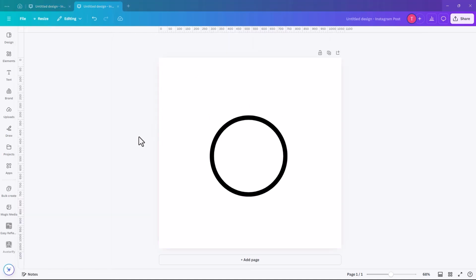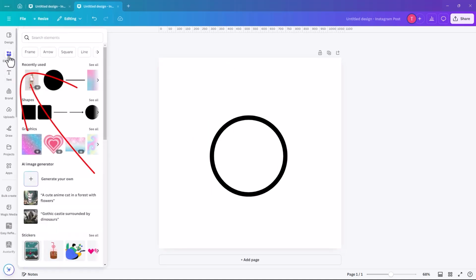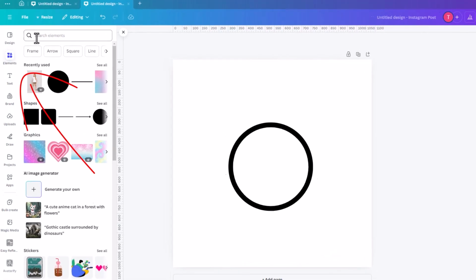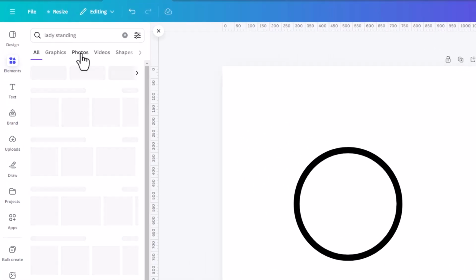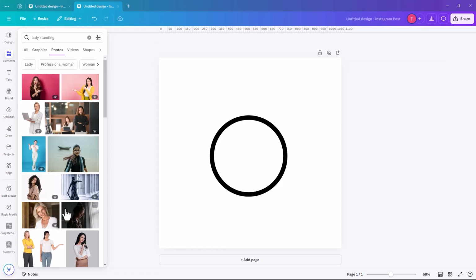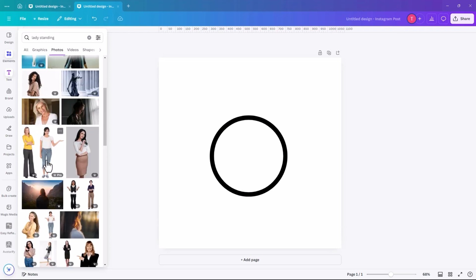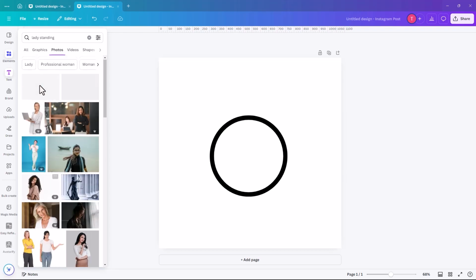The next thing I'm going to add is the object that we're going to have half in, half out. So I'm going to put a girl in. When we click on Elements, and we're going to go a lady standing, and we're going to look for photos this time. So we get a whole selection of different photos. There's two ways of doing this. One, you can do it where the background is already gone, like these. Or you can have one with the background and then you can remove it. So I'll just show you how to do that.